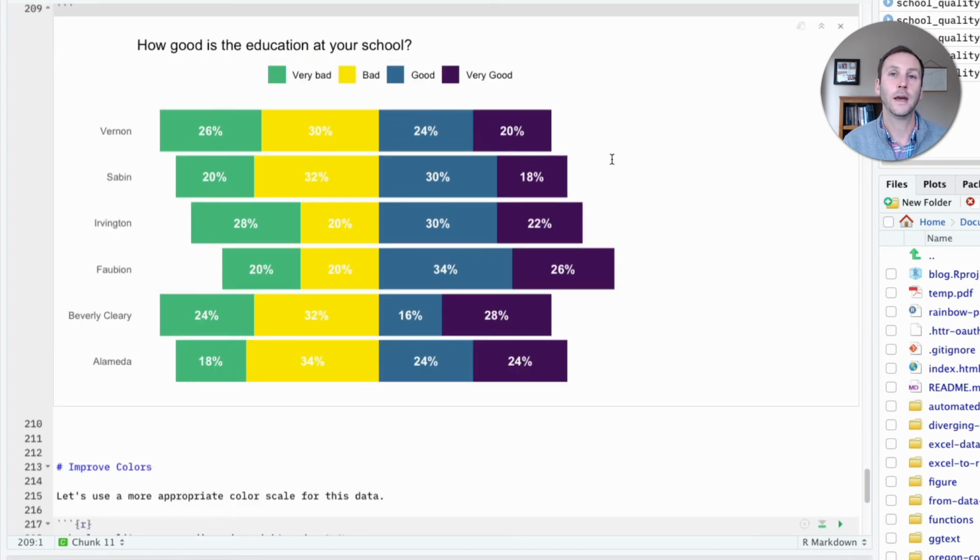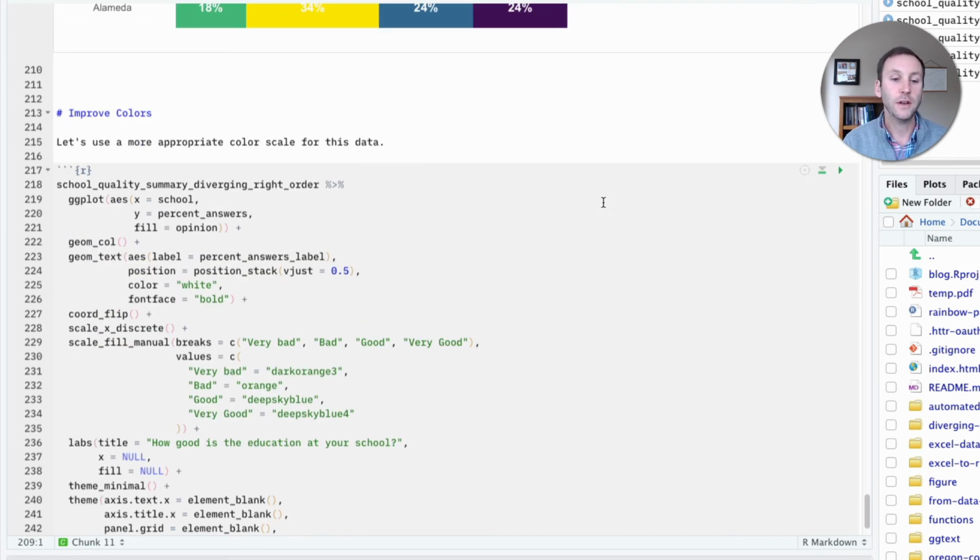The one final thing I am going to do is improve my colors, because this is a diverging chart. Very bad and very good are obviously in opposite directions, and bad is not quite as bad as very bad. So I should have one color for very bad, one color for very good, and then bad should be a lighter shade of the color of very bad, and good should be a lighter shade of the color of very good. To do that, I'm keeping everything the same, except as you can see on lines 229 through 235, I'm changing it.